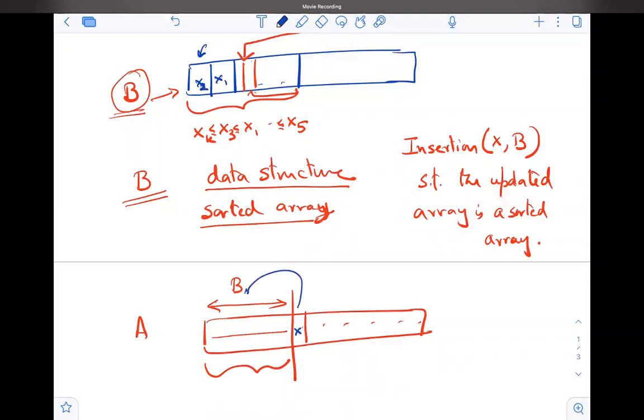Right? I insert in B. I find a place and then insert it and move this. So the size of B becomes slightly bigger. B is a dynamic array, you can say. The array is already A, but B is storing the data in a particular form. That is basically what B is doing.